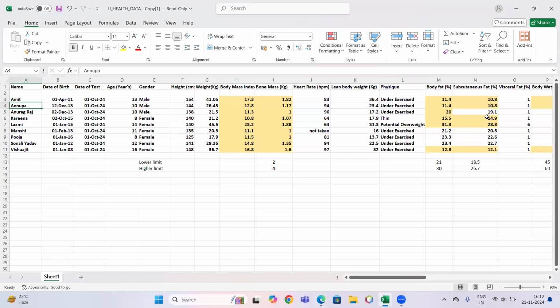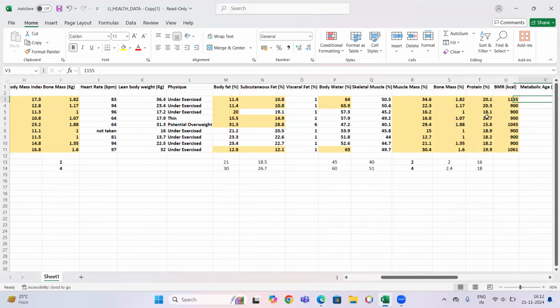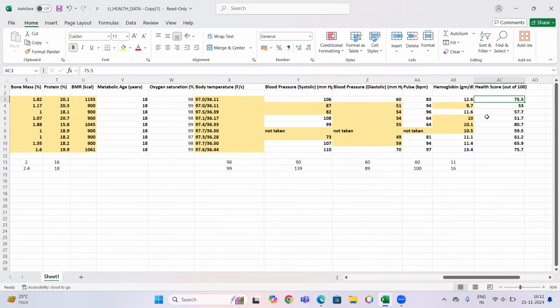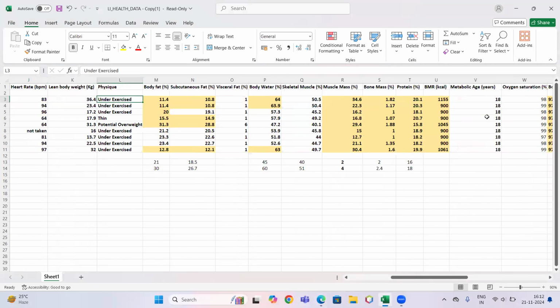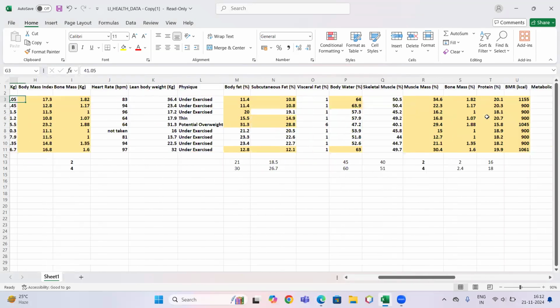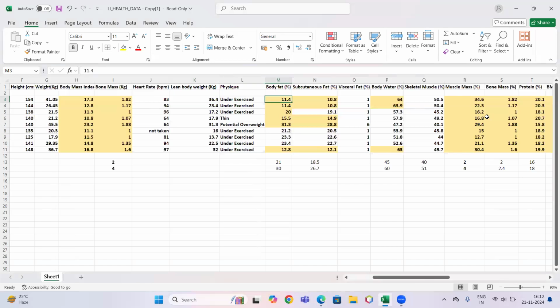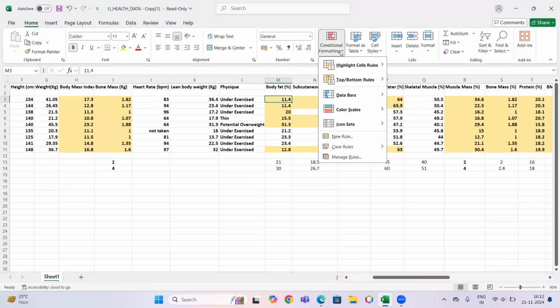Over here, we have the name of each student, date of the test conducted, the age, and the different tests. This made it easier for the doctor to look at the tests. And then after this, we use dynamic formatting in Excel.